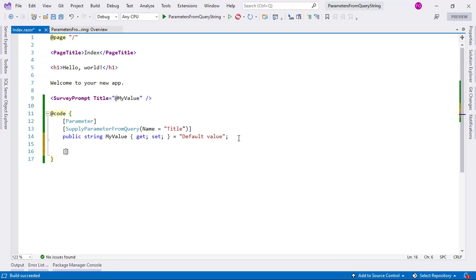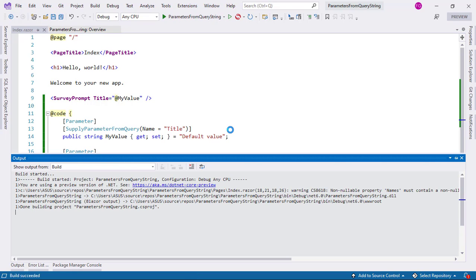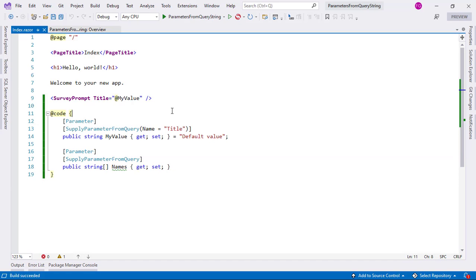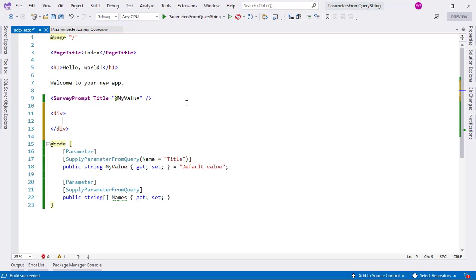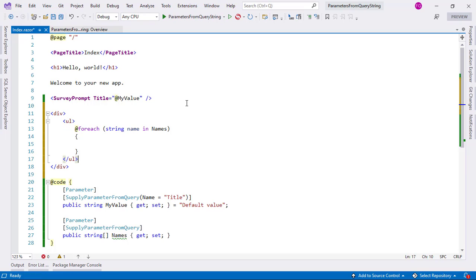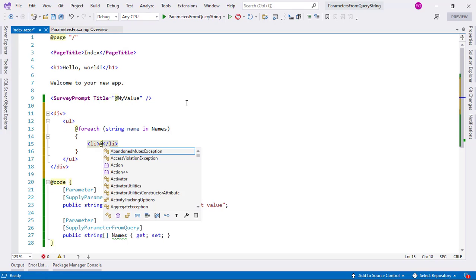Now besides that, we can also have a parameter to receive an array. For example, let me say here Parameter, and again let me say SupplyParameterFromQuery public string array names, get and set. And now I can stop saving so much because this runs automatically. Let me come back here, let me say div, and let me say foreach, a string name in names, and here I will say, let me say first on our list, let me cut this from here and put it here, and now I want to say here list item name.